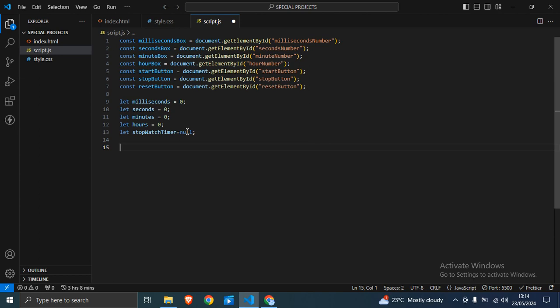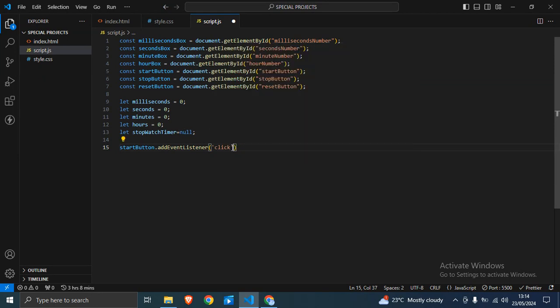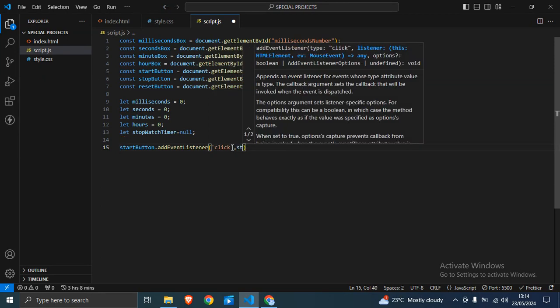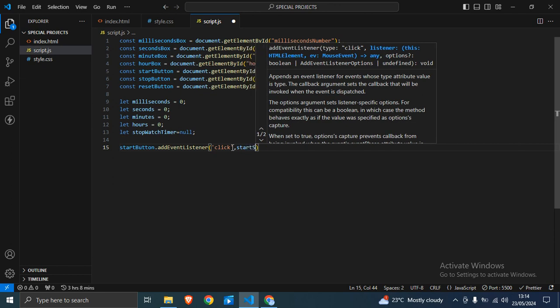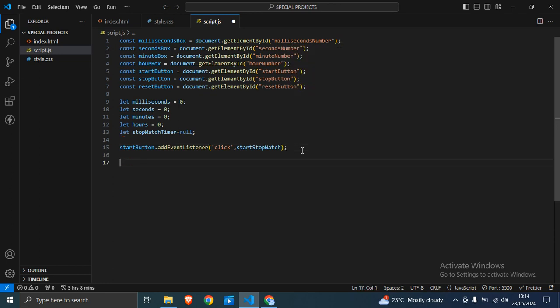So let's first start with our start button. I want something to happen when I click the start button. So I'm going to add the event listener, which is going to be a click. And for this, I'm going to give it a function which is going to be start stopwatch, right? So let's create this function down here. So function start stopwatch, and then I'm going to open this up.